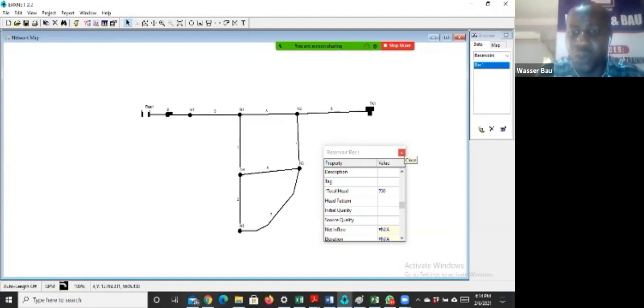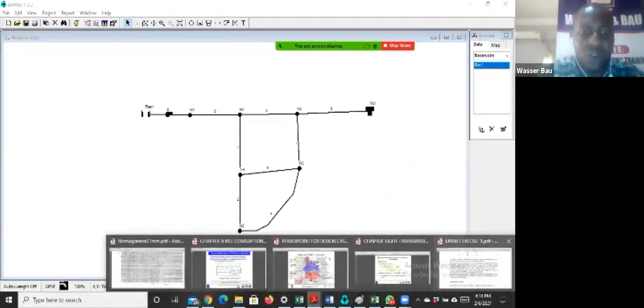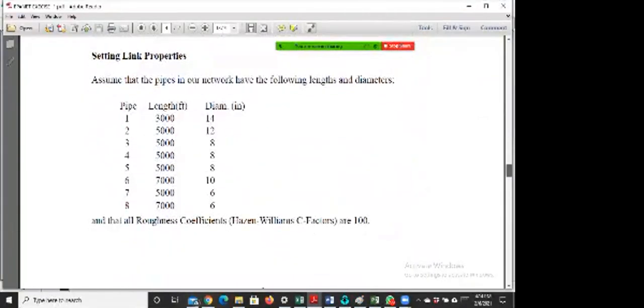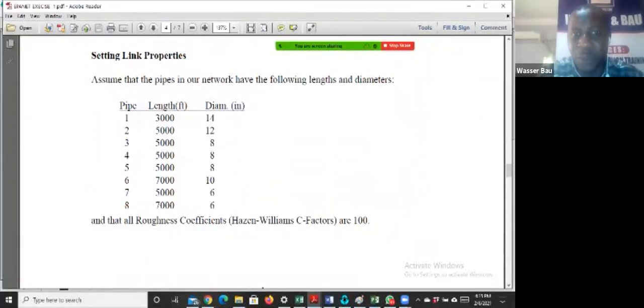I will now quickly go to the pipe parameters, the other two pipe parameters. Those two parameters are also on page 4 of the manual. You can see that the diameter varies from 14 to 6. The minimum diameter of the pipe is 6, the maximum is 14. Pipe 1 has a length of 3,000 and a 14-inch diameter. This is in inches, of course. And pipe 2 has 5,000 length and a 12-inch diameter.